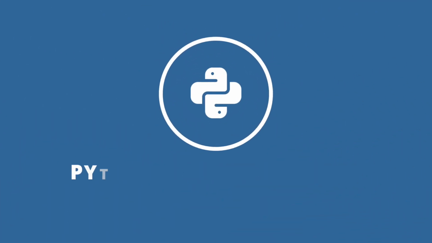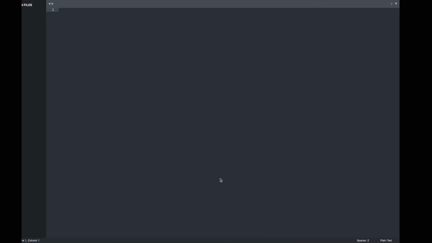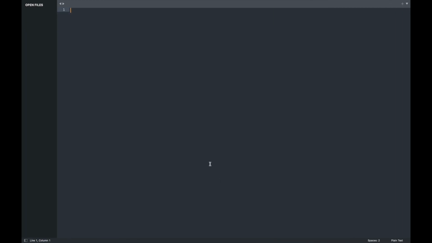So lists are one of Python's most powerful features that are available right out of the box. Lists are basically a collection of items in a particular order. So for example, we can have letters in a list, or digits, or strings, or for example variables that we are working with. In order to define a list, we basically write an opening bracket and a closing bracket, and inside of that we will have the different values that are separated by commas. So let's take a look at an example and let's switch over to Sublime Text.